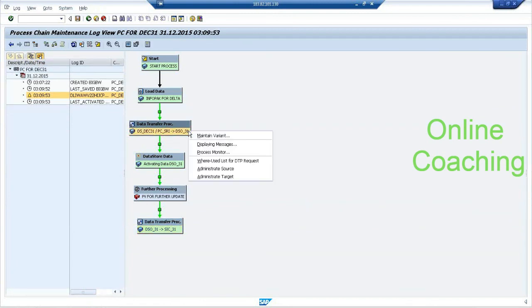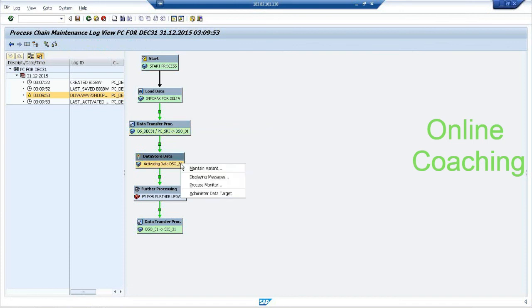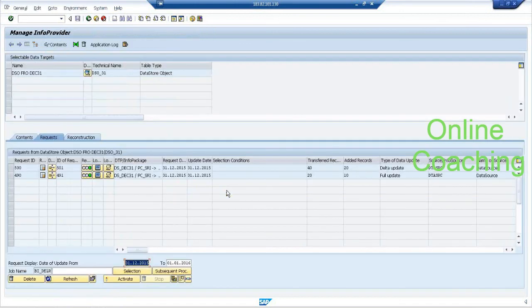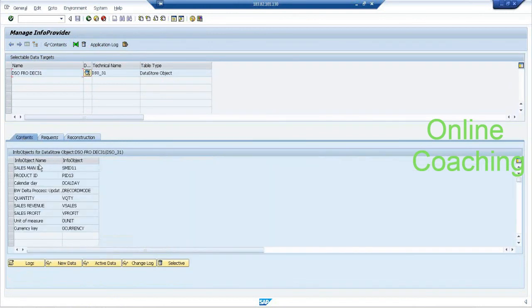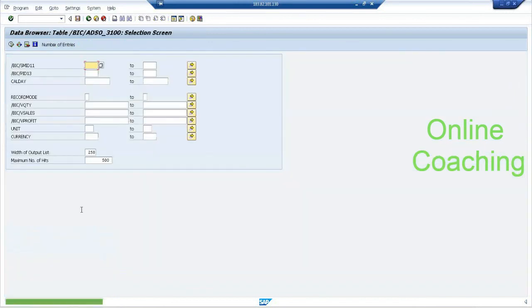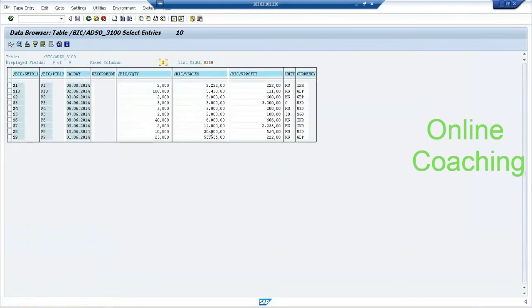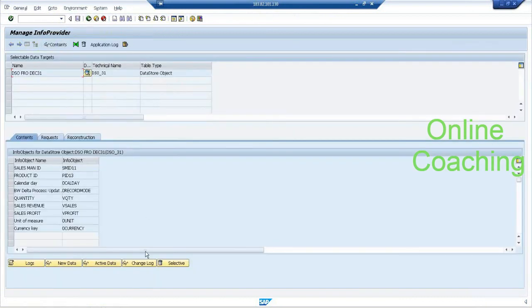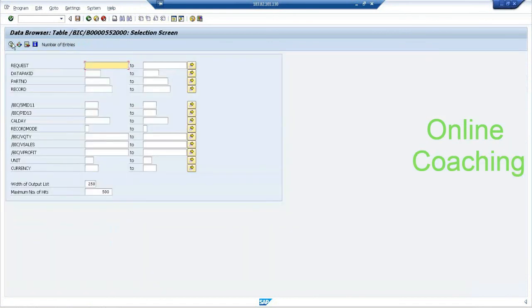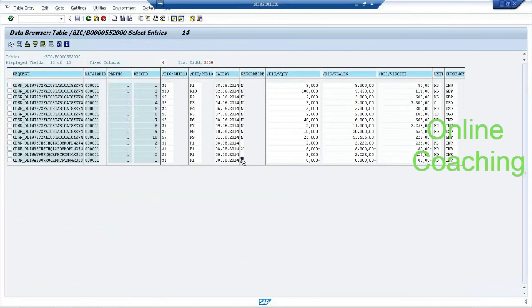Right click on this DSO. Here you can check administer data target also. Can you see this is a DSO? Go to contents, click on active data table, execute. The data is in the active data table. Can you see here 222? It is the latest data. Now we'll go to the change log table, execute. Please observe this is a change.